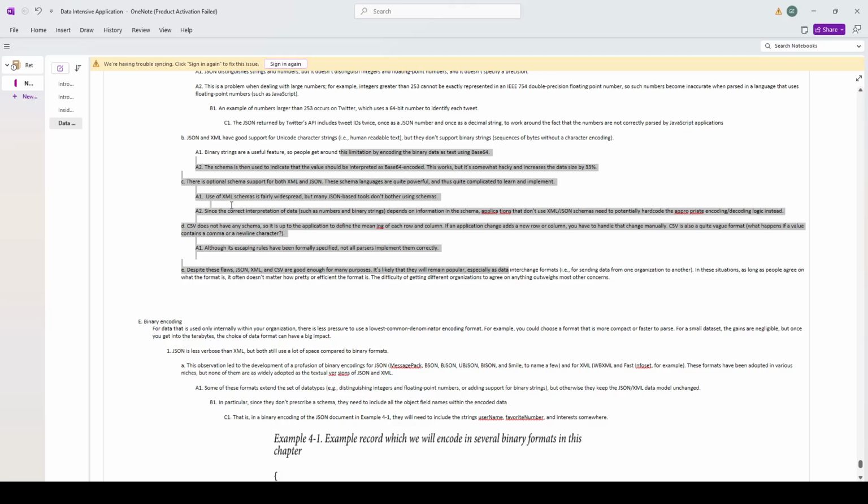So JSON is not a language, it's just a subset of JavaScript. Since the correct interpretation of data, such as numbers and binary strings, depends on the information in the schema, applications that don't use XML or JSON schemas need to potentially hardcode the appropriate encoding or decoding logic instead. So this data would not stand as it is if you're supporting a particular schema such as binary, if you don't also support that in your application logic and decoding code. So it has more work in that scenario.